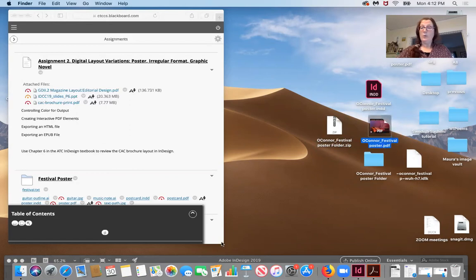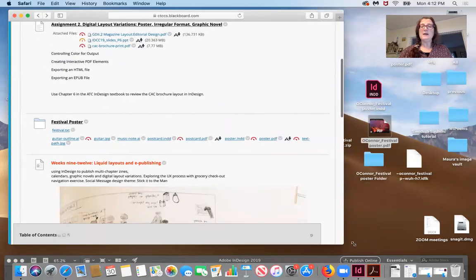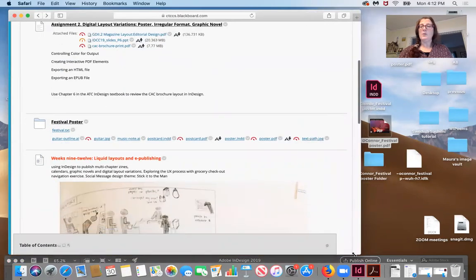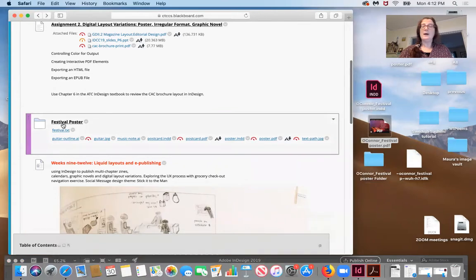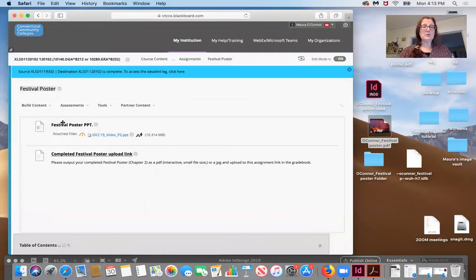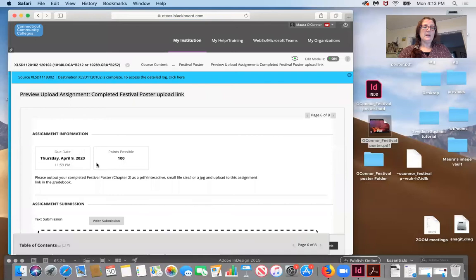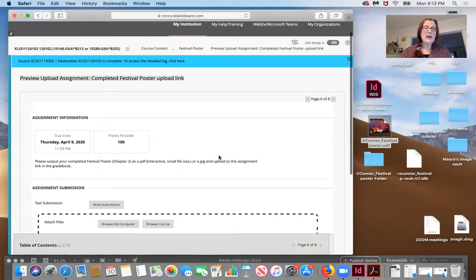Okay, so now where do we go to upload these files when we're in Blackboard? Well, for the festival poster, I'm in assignments. I'm in the number 2 iconic logo, and I'm down below assignment 2 digital layout variations, which is of course your version. And I'm going to click on festival poster, and here is the assignment link. Always the links are underlined, so you just click on them. Again, this is due April 9th by 11:59 p.m.